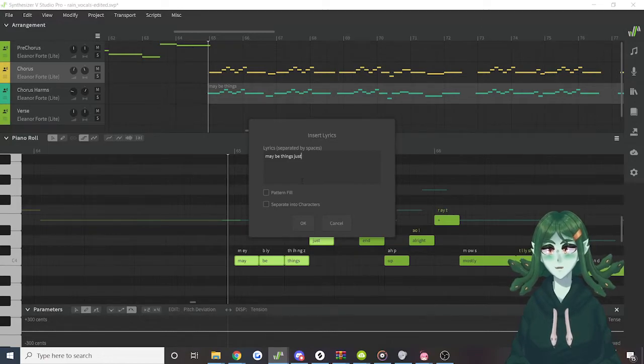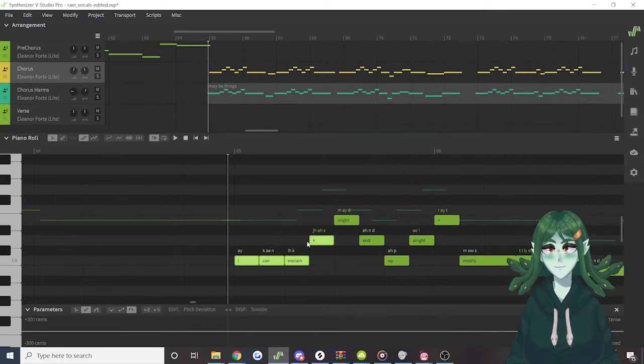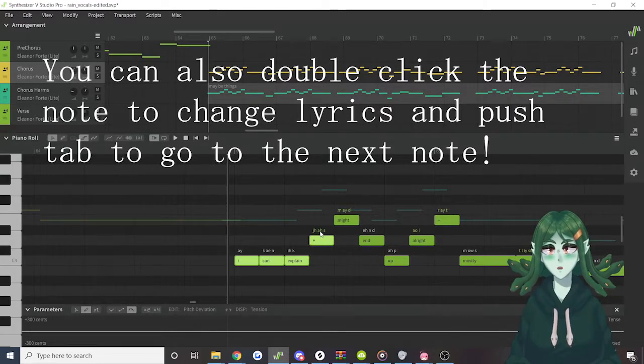Something to note here is, let's see, if I wanted to use I can explain. Since there's 4 notes here, to make sure that explain isn't all in one note, you do a plus right after it. 1 plus for each syllable that is added onto it. So I can explain, and I changed the phonemes here, but there you go.